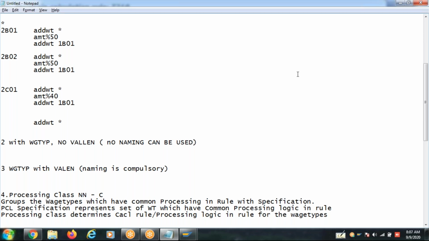Any questions on this? Tomorrow you will understand the benefits of it, how to create a custom processing class, and their role and specification.